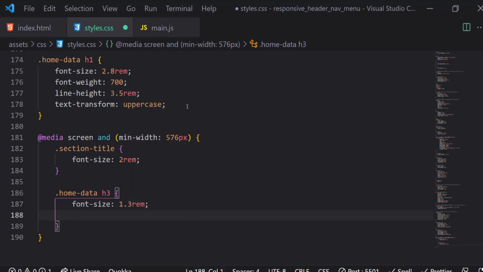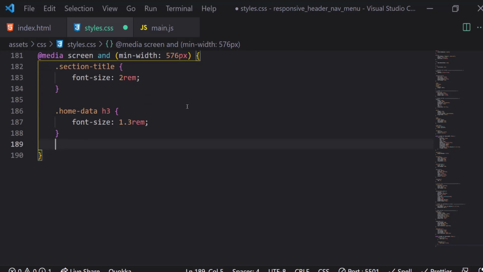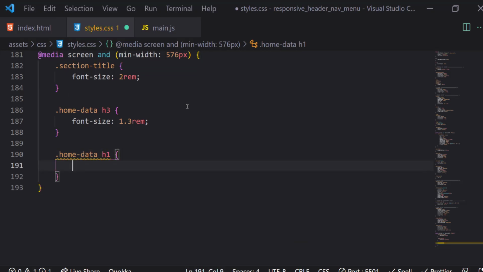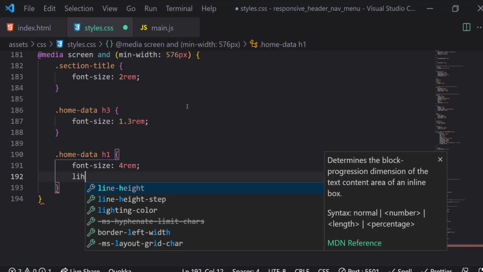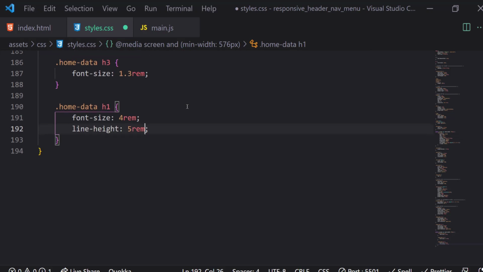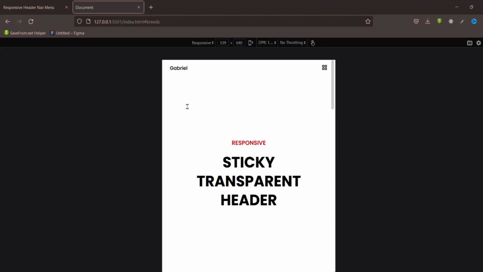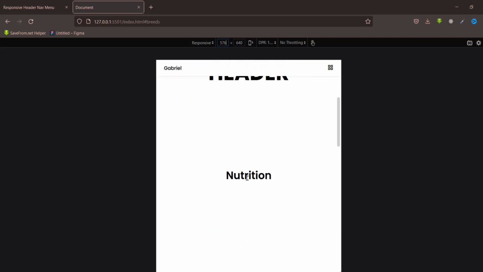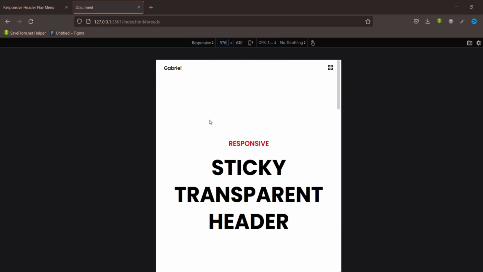And then the home data h3. For the h3, I want to give that a font-size as well of 1.3rem. And then the home data h1, I'm going to set this to a font-size of 4rem, and then the line-height is going to be 5rem, just like so. Now if I save this at 576, as you can see, this is what we have, and all this becomes bigger.